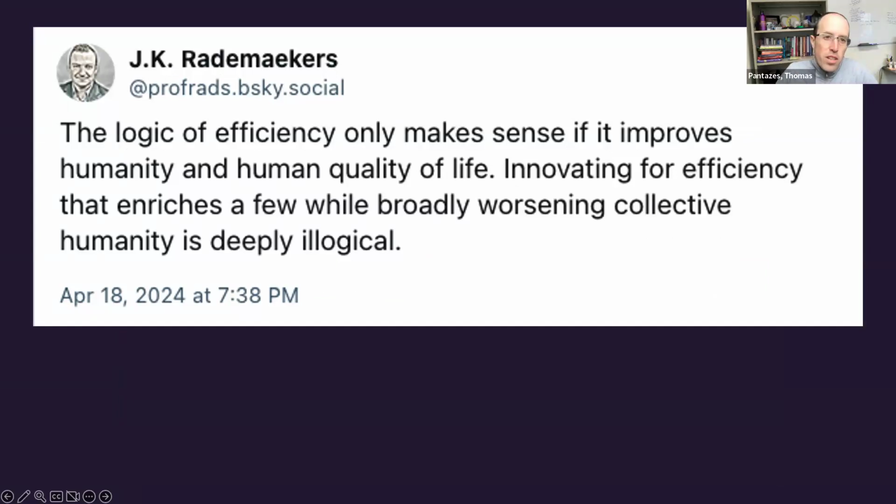Before we shift over to discussion and conversation at this point, I think it's a good time to remind you here of this comment from Justin Rademakers, who's in the English department. Because you probably heard us talking a lot in the last half hour about efficiency, speeding things up. And I think it's good to keep in the back of our mind that we want to be doing those things if it's helping us improve our general humanity and the human quality of life. But we want to be careful about innovating for efficiency that is not benefiting everyone.